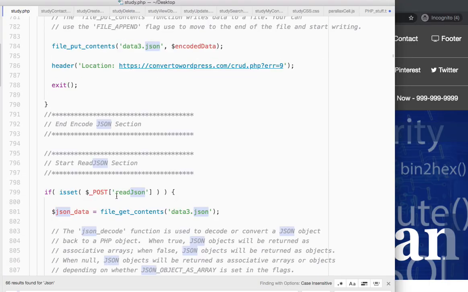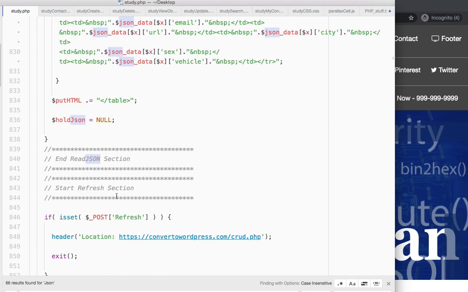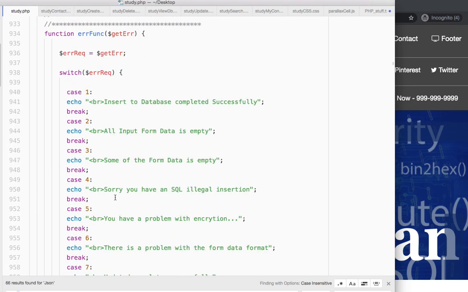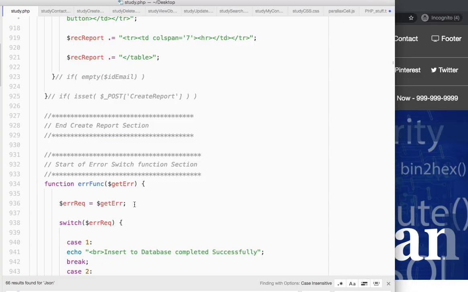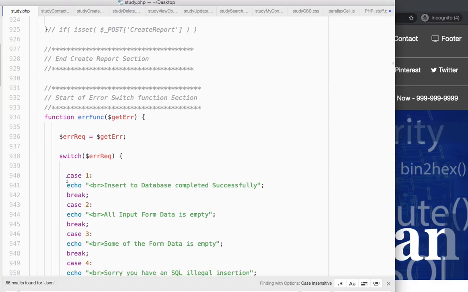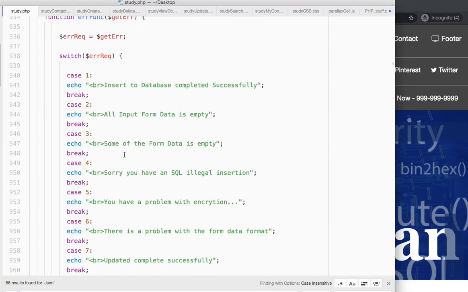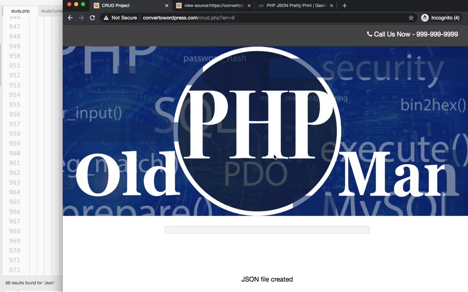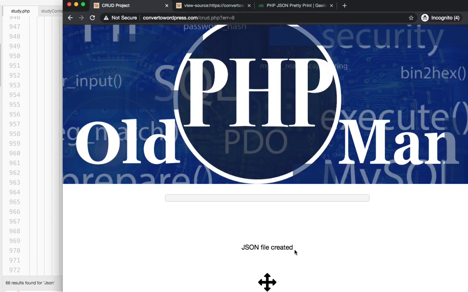This is the reading part, with the arrow. Right here. When you use the switch in the case statement, what happens is when it sees that number 9, it goes down the line, sees number 9, and says JSON file created, which is what happened. So if you go here, JSON file created. So let's get down there.